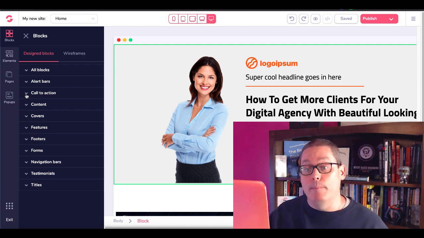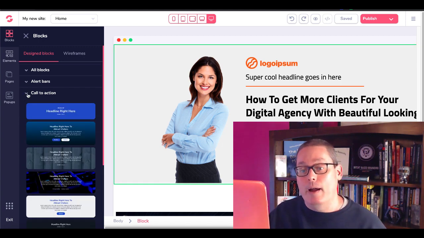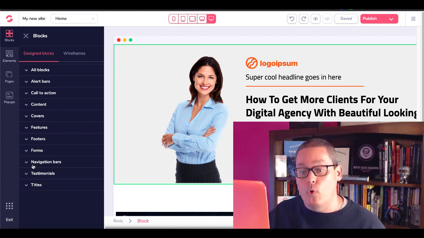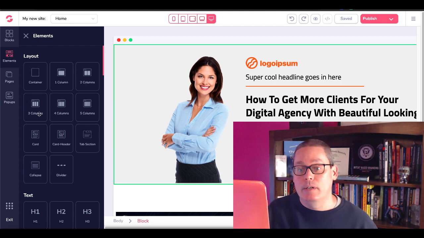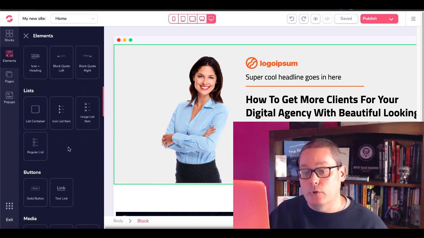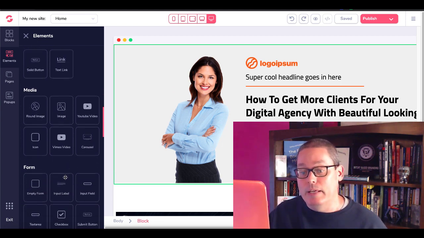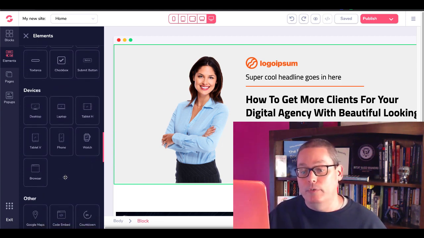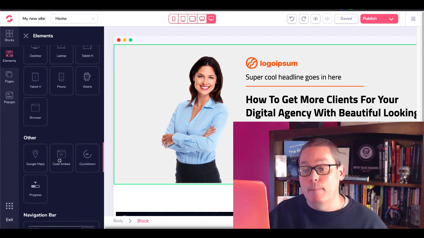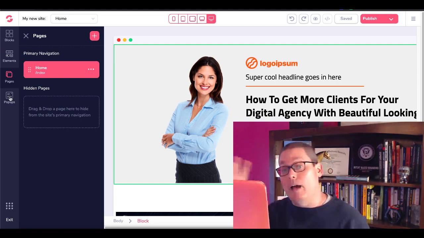So you have all the blocks here, alert bars, call to action. So you can change those around. You can see here you have footers, forms, navigation bars. You have access to all the elements here. So different types of containers, different types of text elements. You can create lists, add buttons, different types of media as well. Different videos, carousels, forms, different types of devices you can use. You can embed your own code, countdown timers. You can create additional pages here to build out your entire funnel.